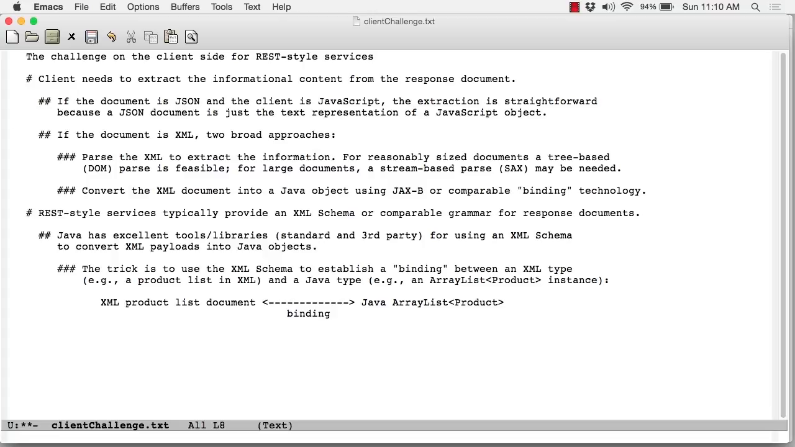The other case, and this is the case we're going to be focusing on at the beginning, is that the response document is in XML. This is still very, very common. And there are two general approaches that might be taken. In particular, of course, we're concerned about Java approaches. So let me address those directly.